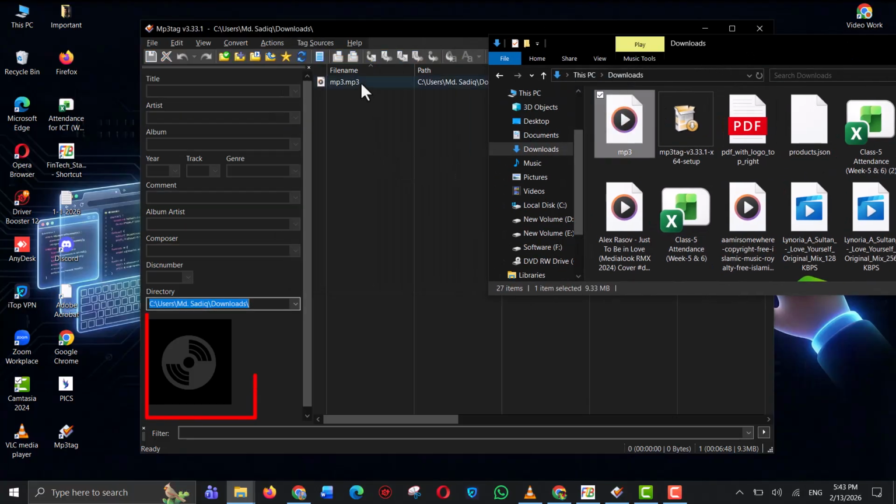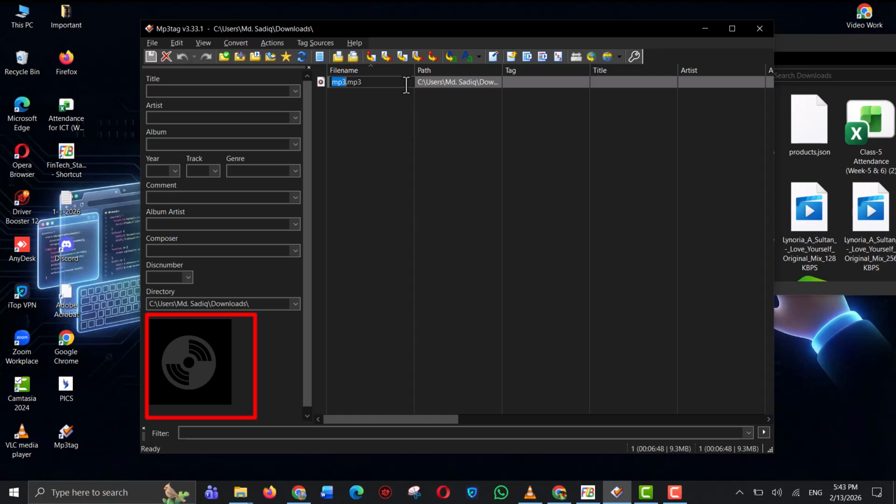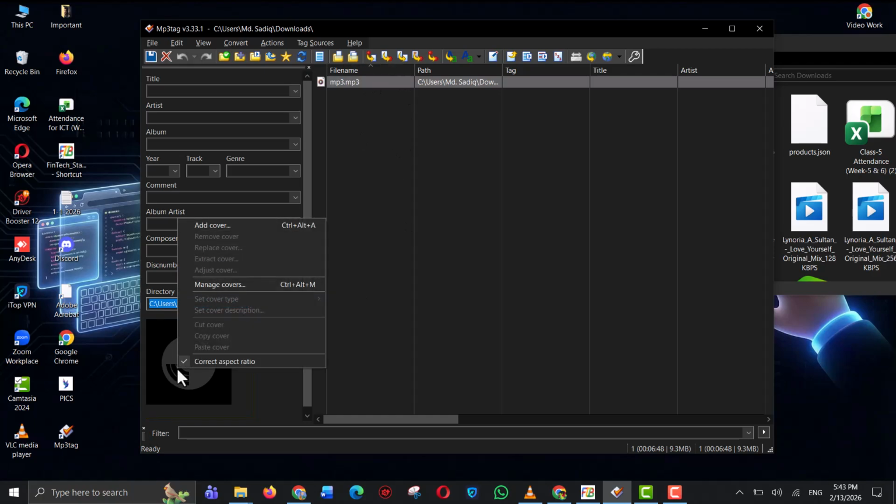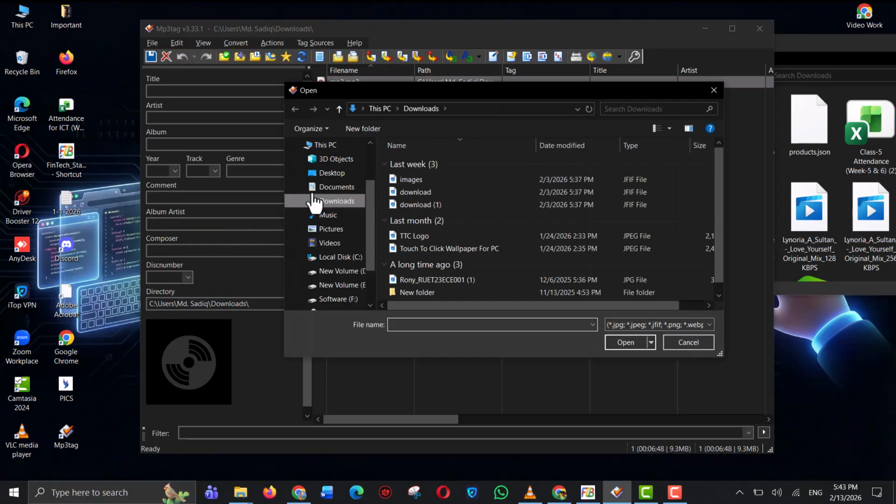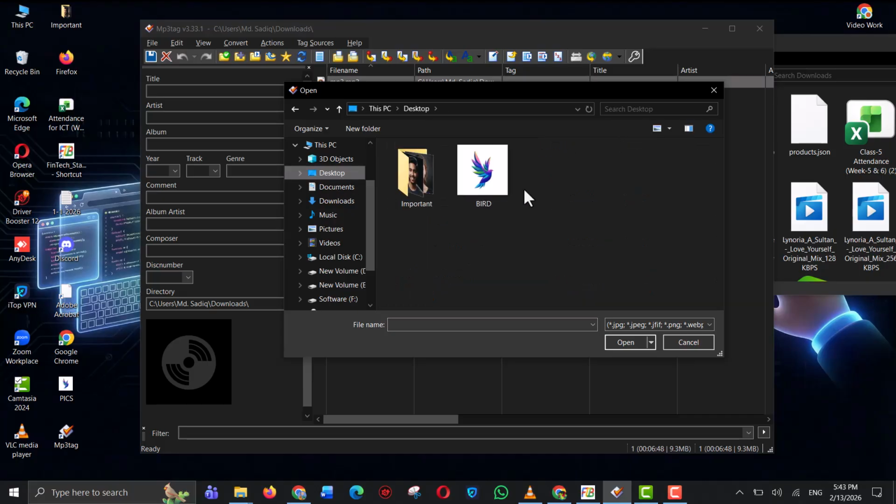Step 4. Look at the left side panel where the cover preview area appears. Right-click on the blank cover icon, which is used to manage album art. Choose Add Cover. Select the image you want from your computer and click Open to insert it.